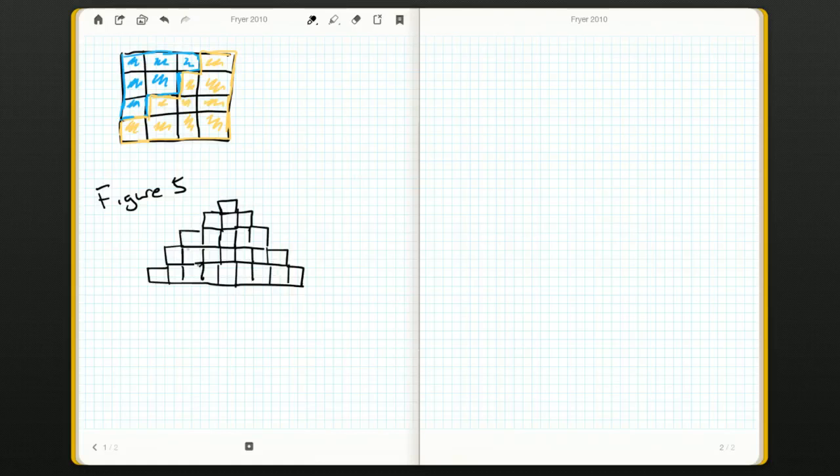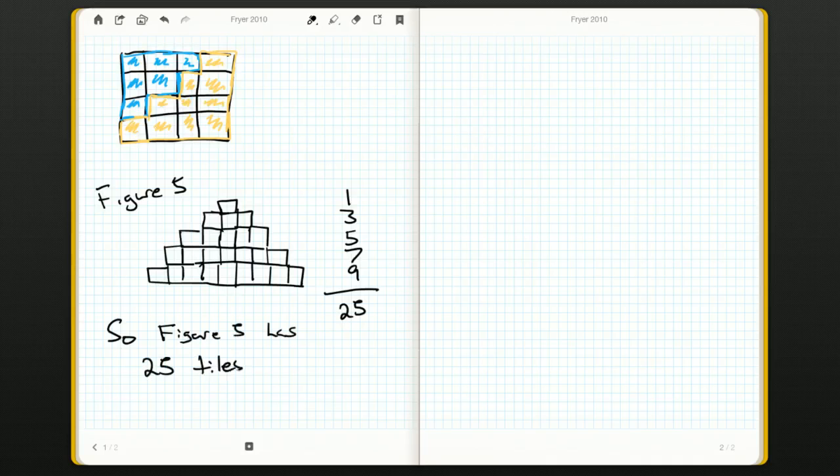So, counting up the tiles, we can just straight up count them, or we could say, okay, 1 on the first layer, 3 on the next layer, 5 on the next layer, 7 on the next layer, and 9 on the next layer. 1 plus 3 is 4, plus 5 is 9, plus 7 is 16, plus 9 is 25. So figure 5 has 25 tiles.